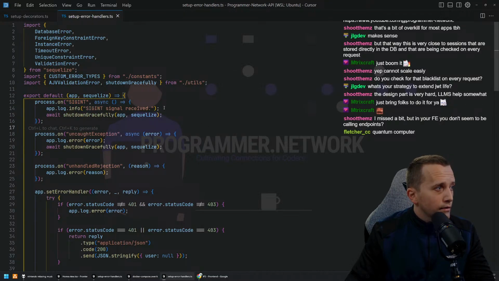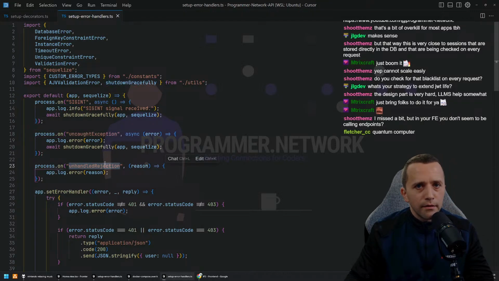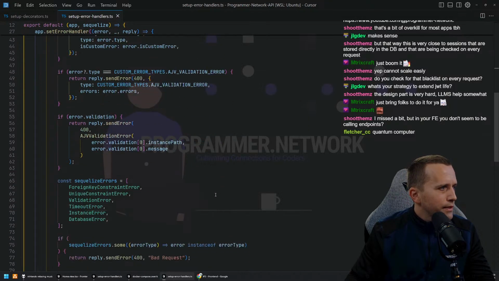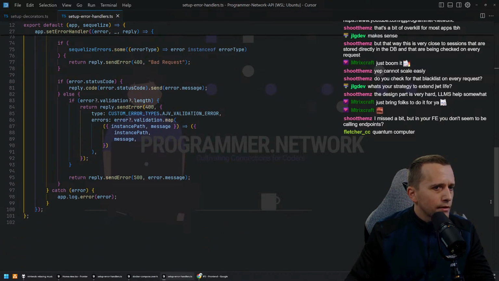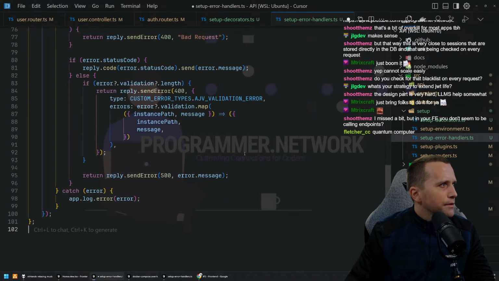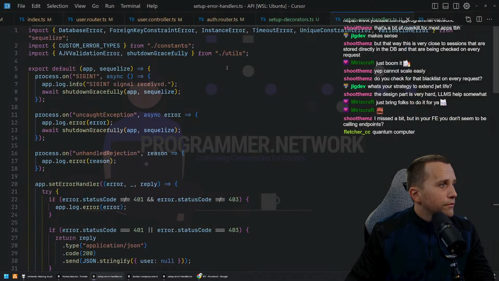Of course, we don't need all of this here, but there are certain things that you have to react on. SIGINT, reacting to this and gracefully killing the app, uncaught exception, and unhandled rejections, right? And this is how we set up the error handler. I have a bunch of other things here, but actually this is super nice. I'm gonna take this and I'm gonna smack it in here, and I'm gonna remove a bunch of stuff.